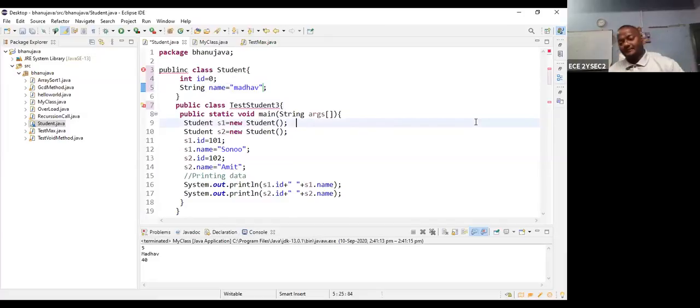So this is for assignment purpose. Sometimes you may get an error or problem. In the previous program I explained that you can change the attributes of the class.